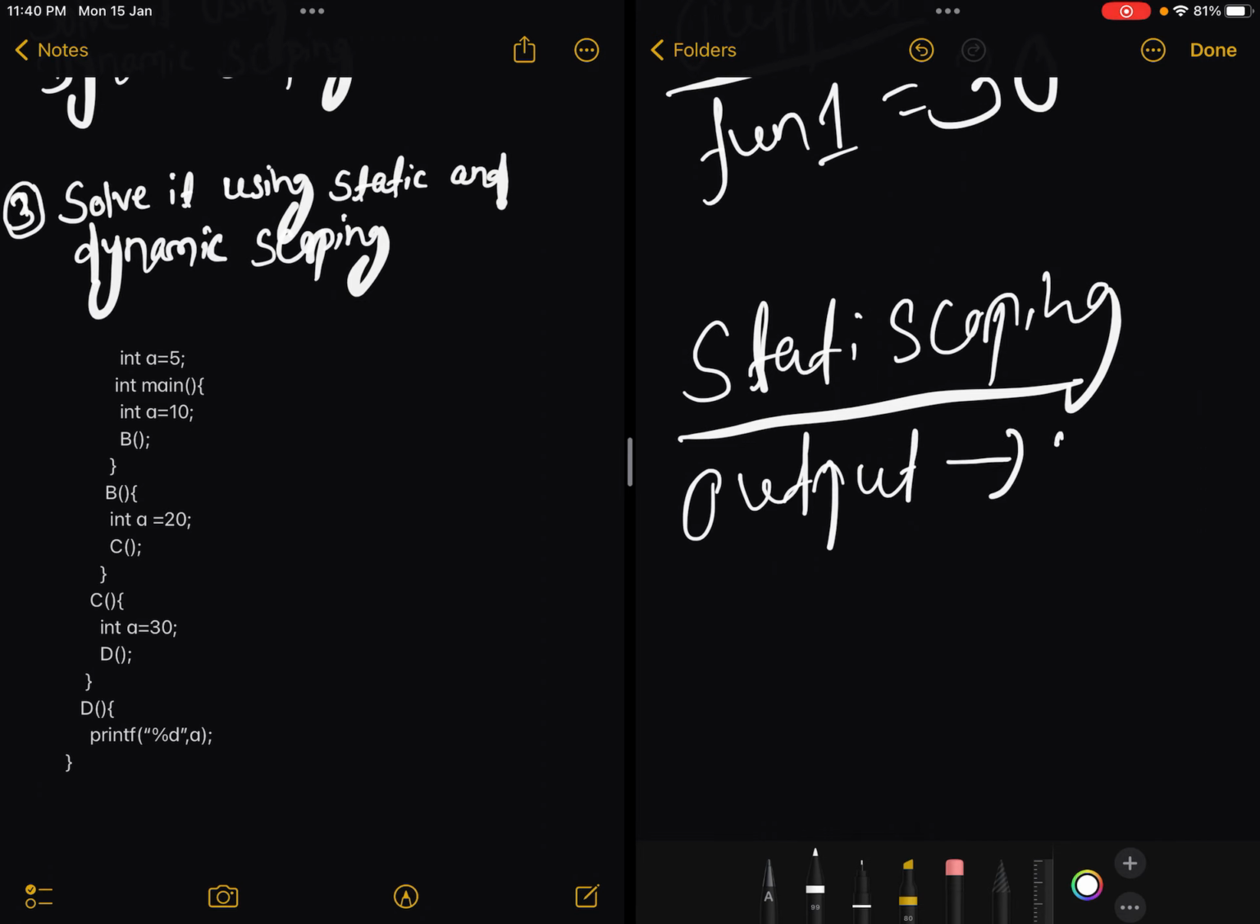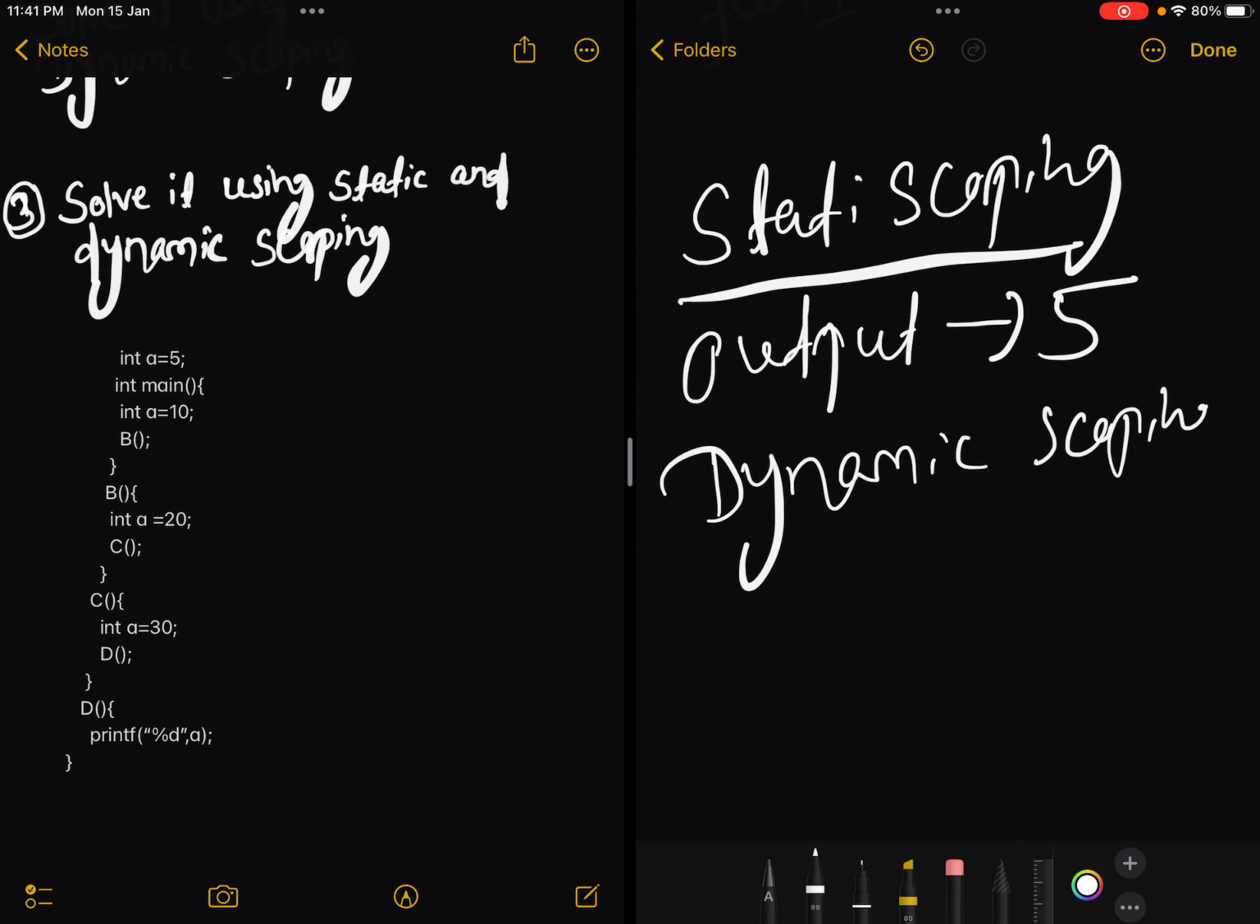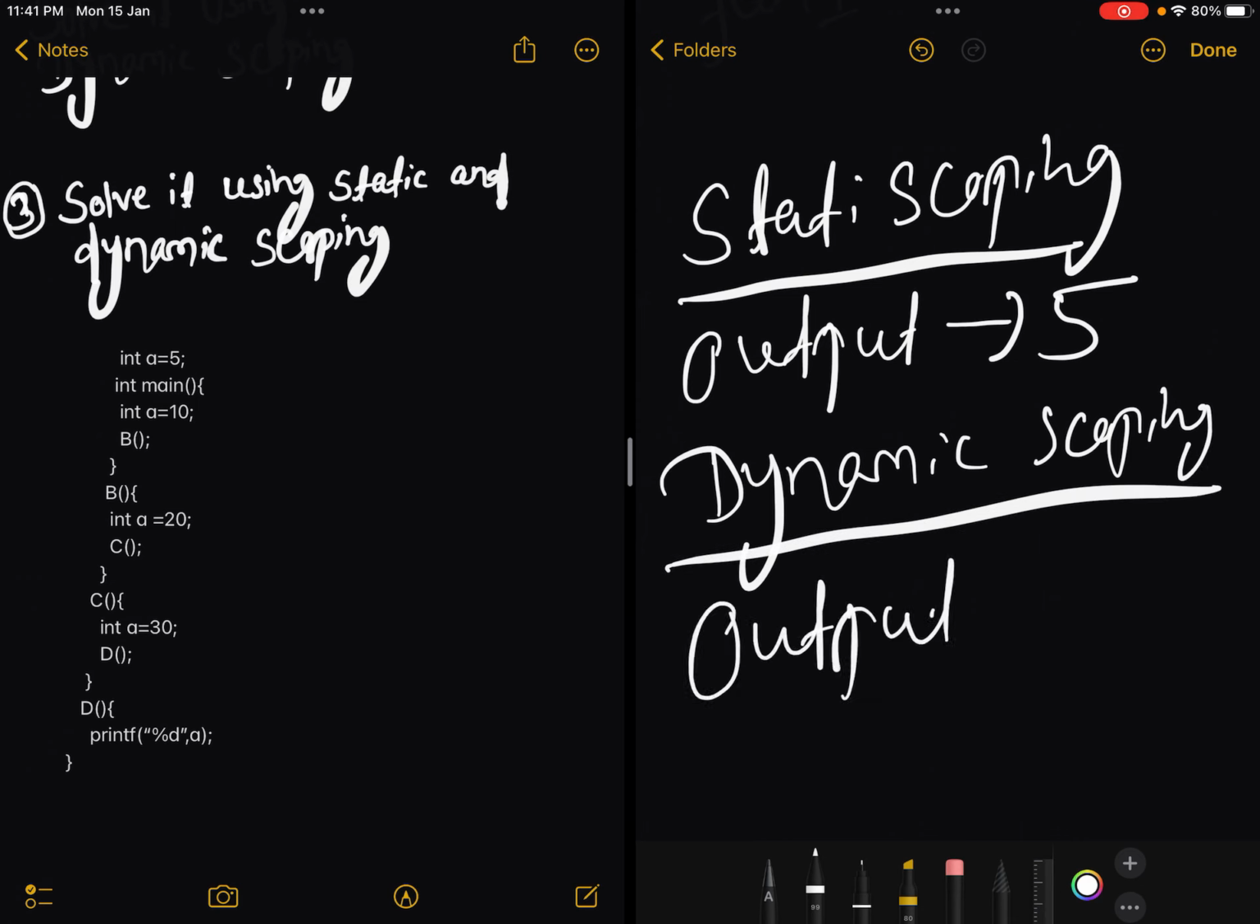If you solve it using static scoping, the output is 5. If you solve it using dynamic scoping, the output should be 30. So please guys, solve this question. If you have any doubt in this question, then please comment in the comment section.